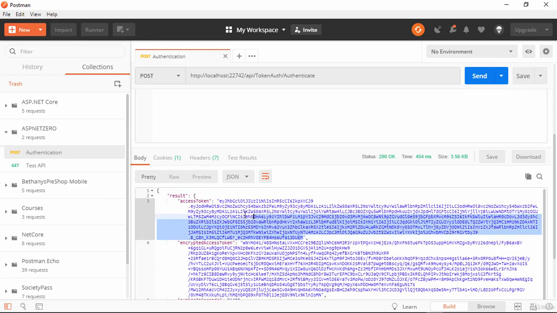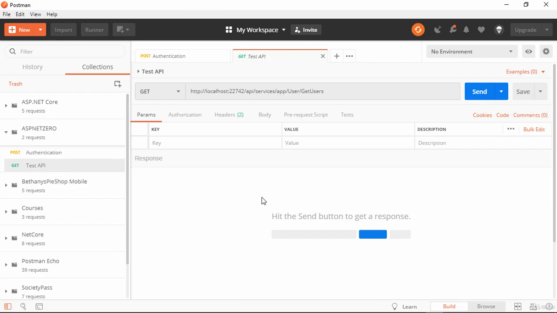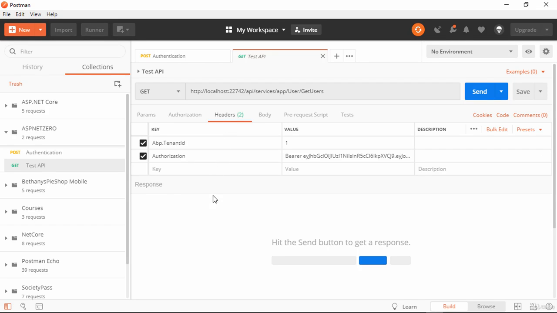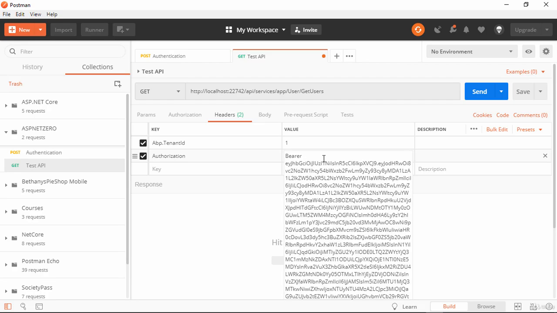And we can test that out as well. Let's copy that token here. And I'll go to my test API call here. Of course, what I'm going to show you here will work with just any API call. I've selected the get users call that will basically return me a list of all registered users on the site. I need to add more headers. Again, the abp.tenantID is required, and then the authorization will contain the bearer token. And that needs to be in the format bearer, then a space, and then the actual bearer value.